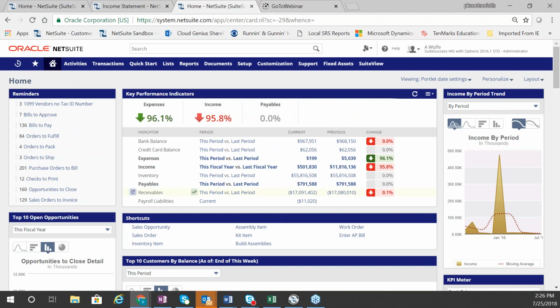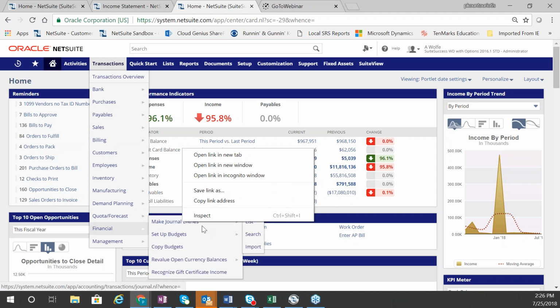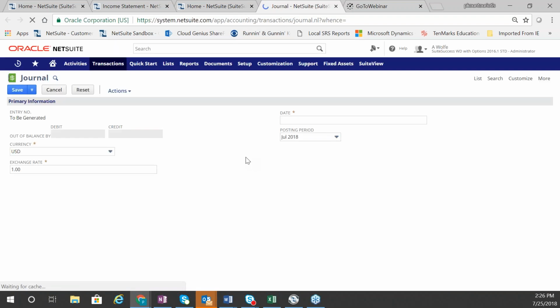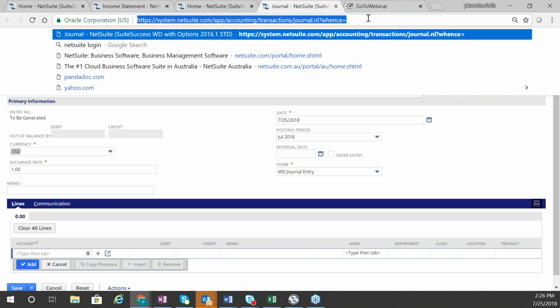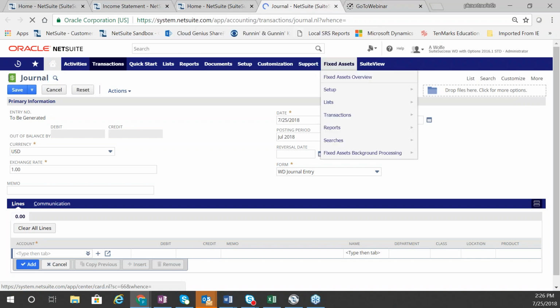Now, some of our clients will say, but Perry, there is no More button on the window. I don't remember which one that is, but let's look at journal entries, for example. If you have something inside of NetSuite that you want as a shortcut, now this has a More button, but if there's a window that doesn't have a More button, this is web-based. I come in here, I'm going to copy this URL. I'm going to go back to my home page.